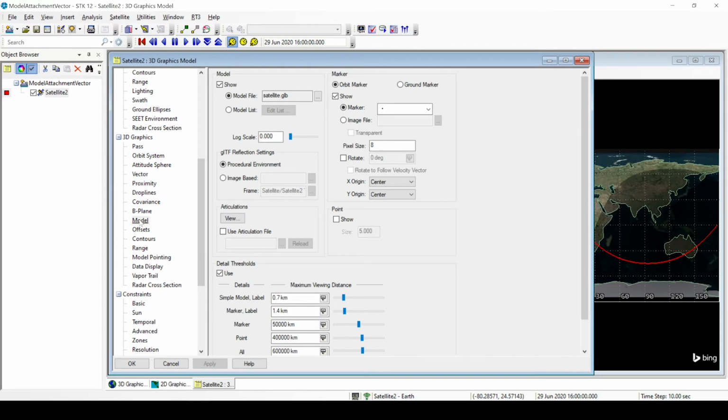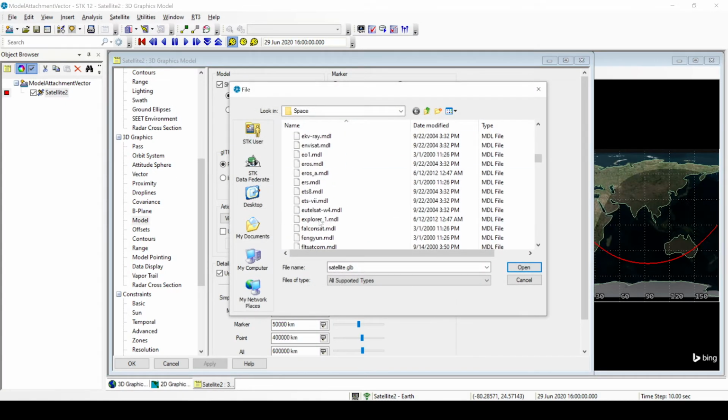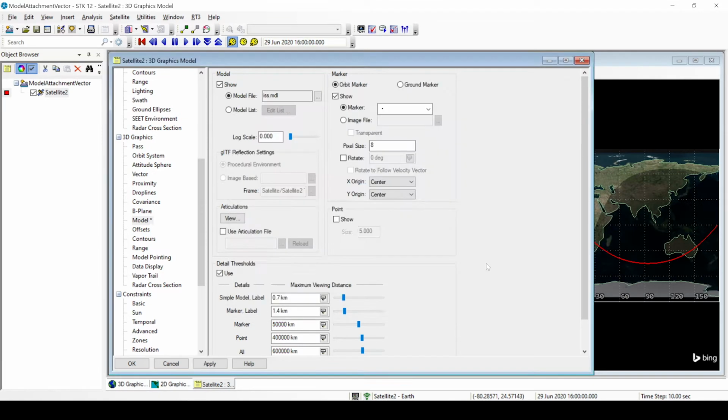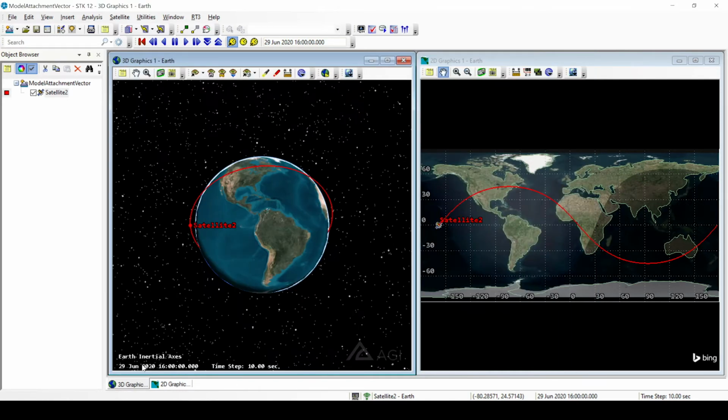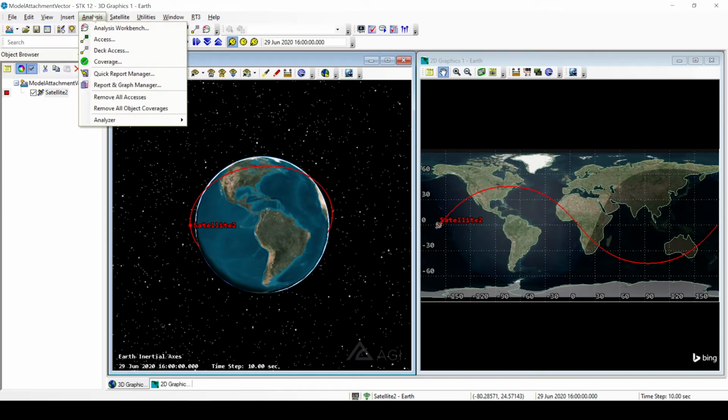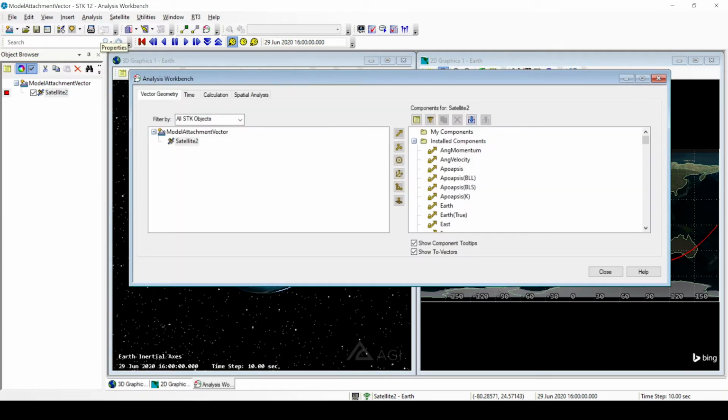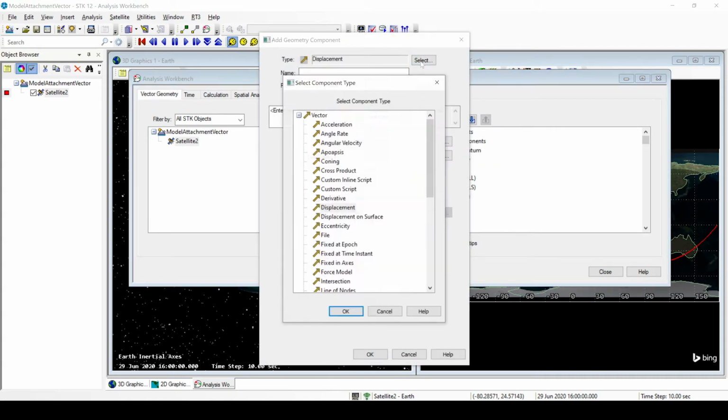Now that we're on the 3D graphics model page, I'm going to change the model type to use the ISS. I've selected the ISS model type, and this model type actually has the attachment points that we can select inside of Analysis Workbench. Now I'm going to go inside of Analysis Workbench and create the vector that uses the model attachment type. I've created a new vector, and I'm going to change the type to model attachment.